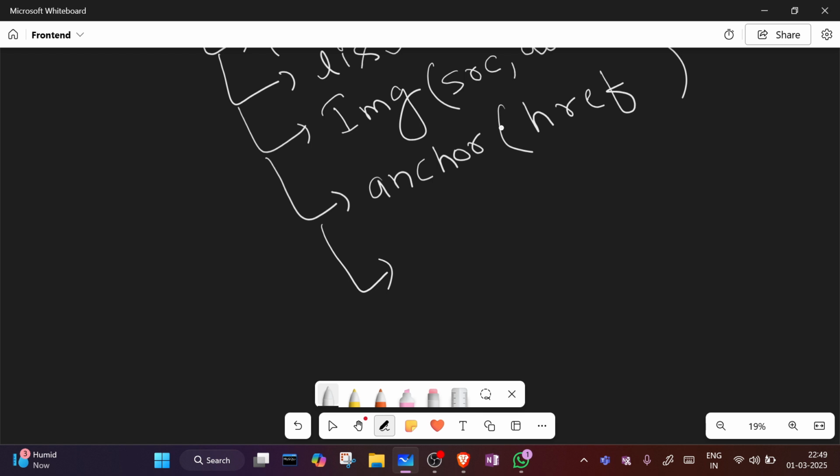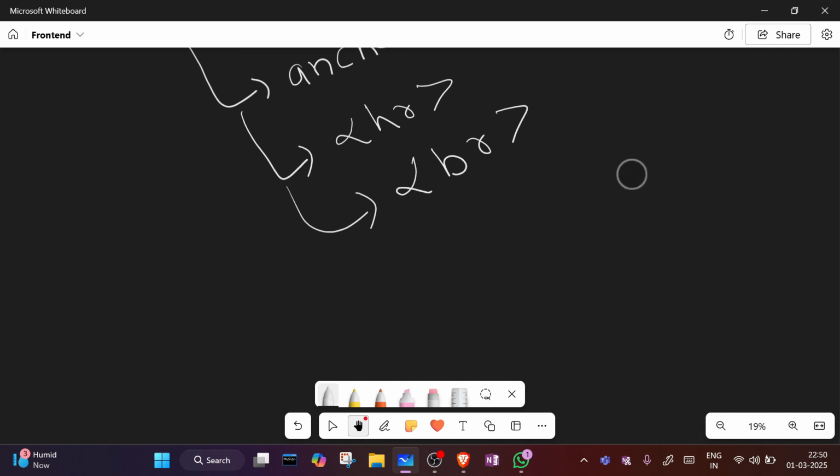What else can we use? We will use a horizontal line. And what else can we use? We will use the br tag as well, break line, and one more, we will use semantic tags.